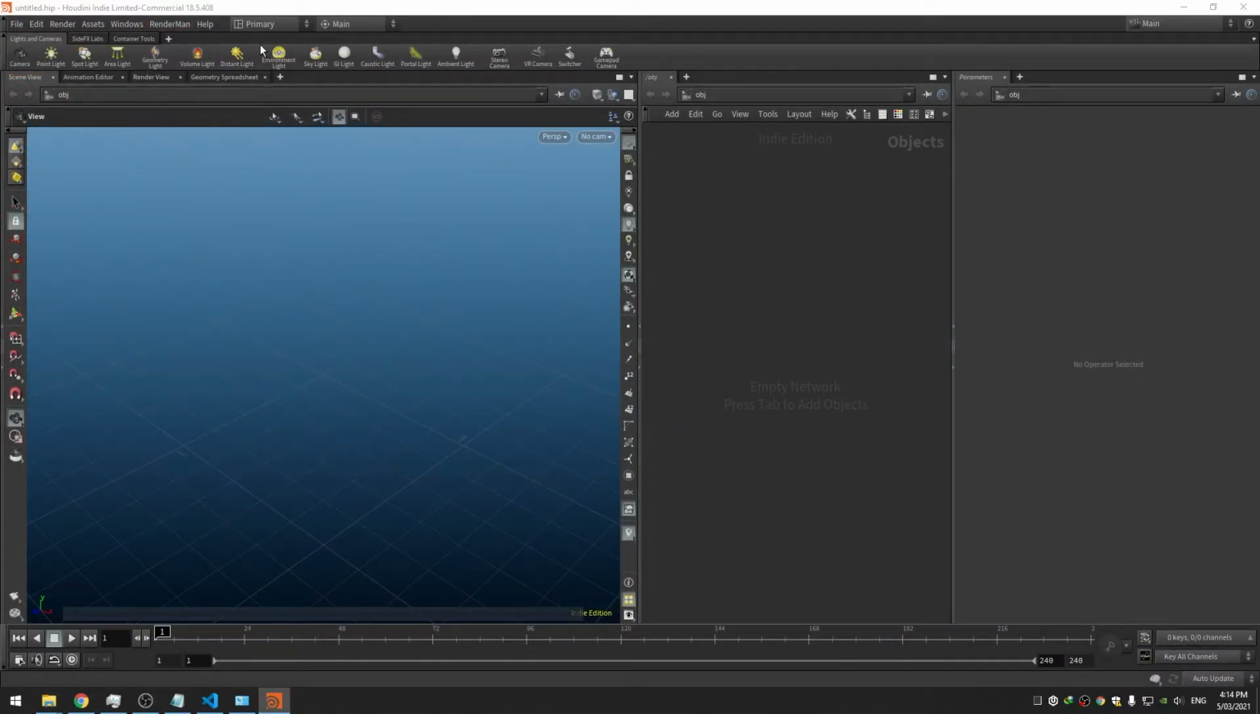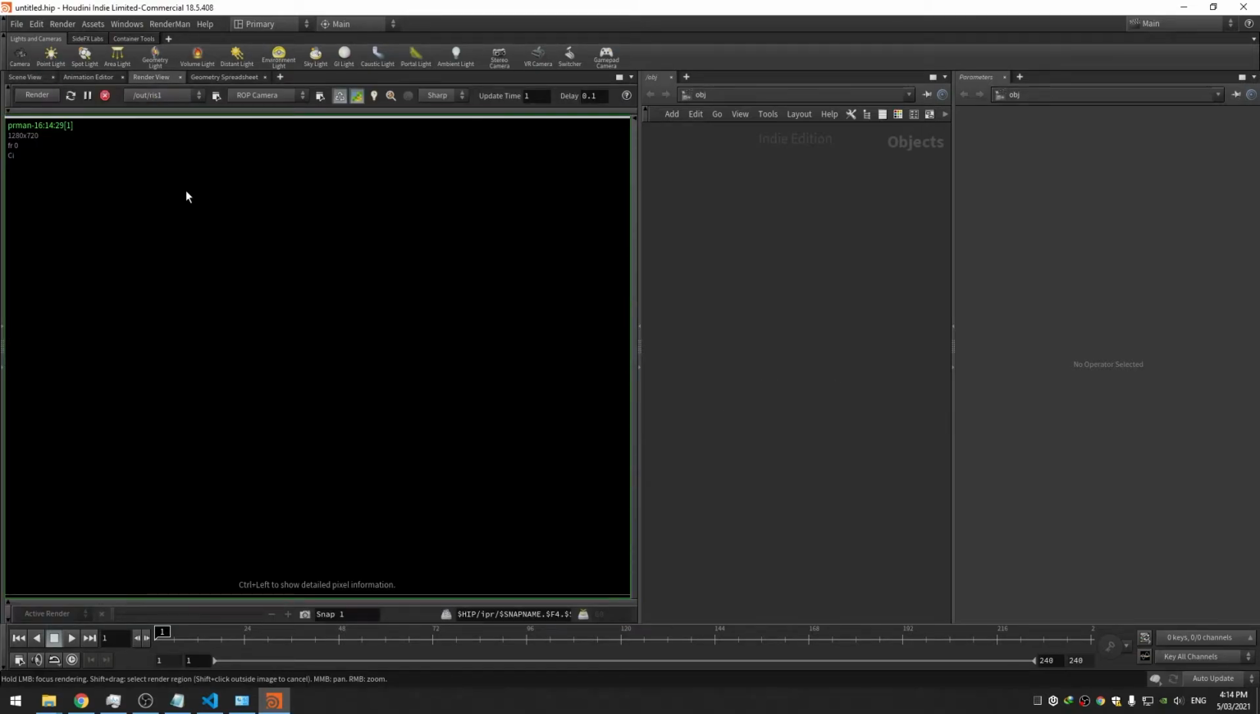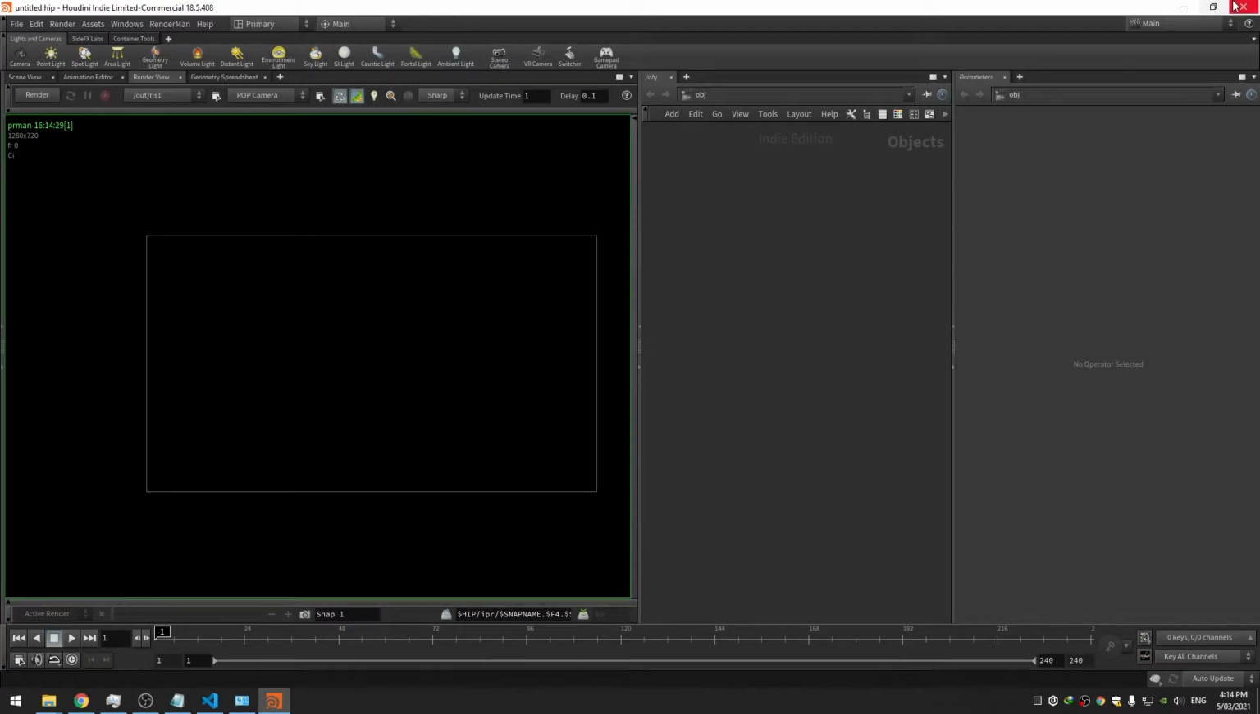And we can see a great ROP here. I can now go and hit render. And it will now render out a scene to me, even though the scene has currently got nothing in it. Okay.